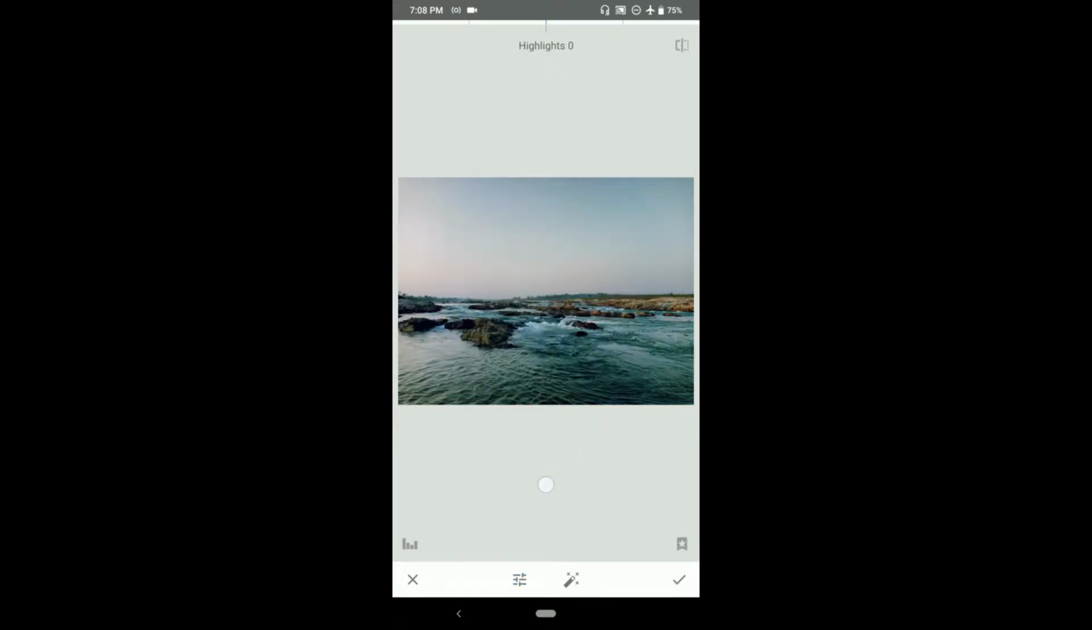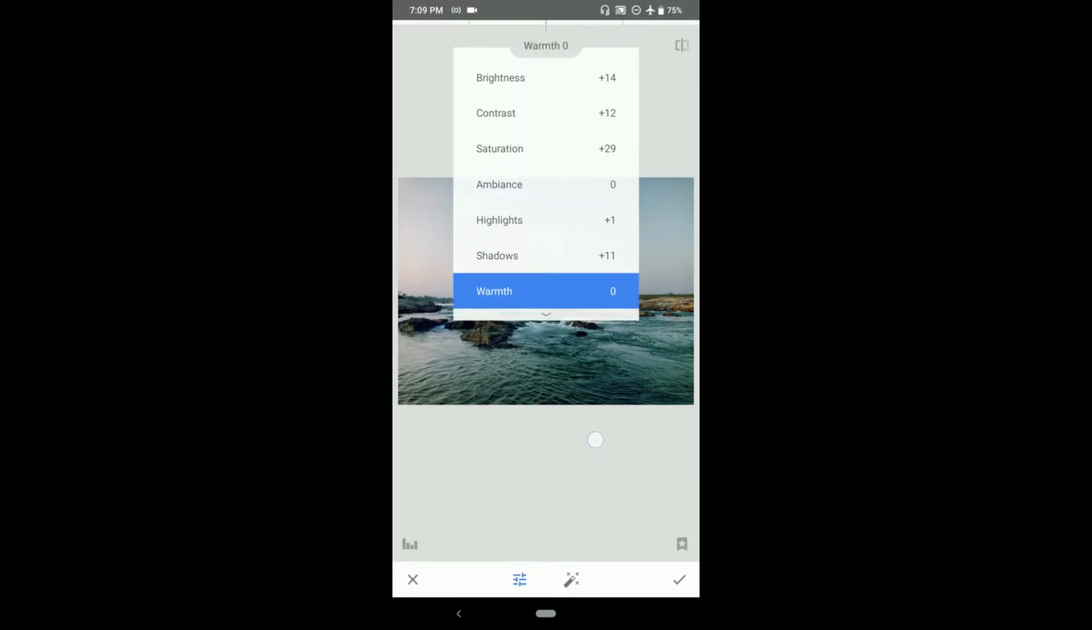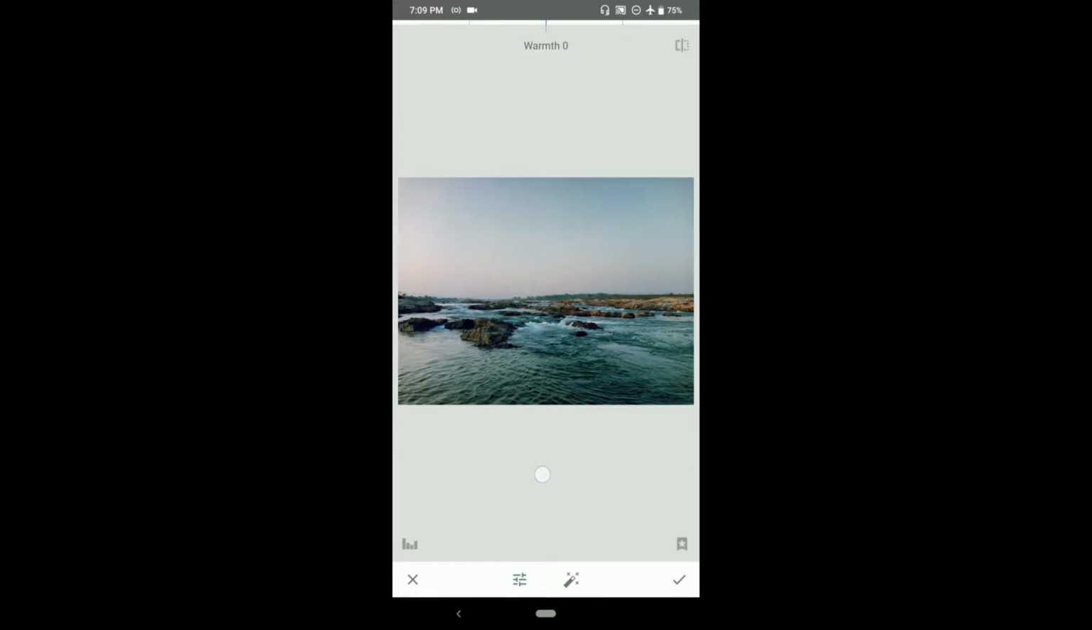And next comes up highlights, and if we increase the highlights, it just adds more exposure to the highlighted area of the photo. We don't need it right now. Next comes up shadows. Shadows also increases or decreases the exposure of the shadows area of the photo, so we will increase it a bit. Next comes up warmth. Warmth actually tones up your photo by making it warm if we increase it, or making it cold if we decrease it.